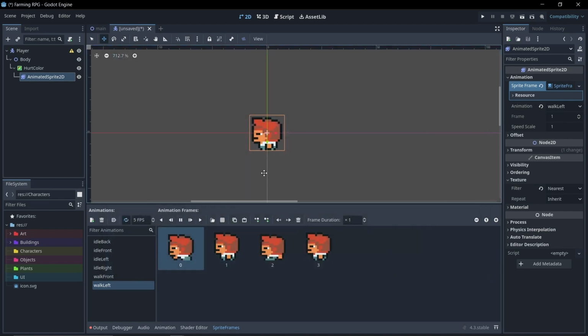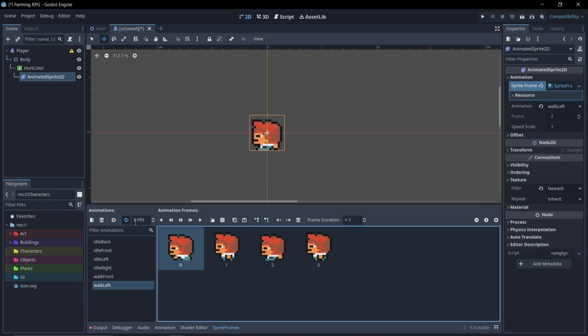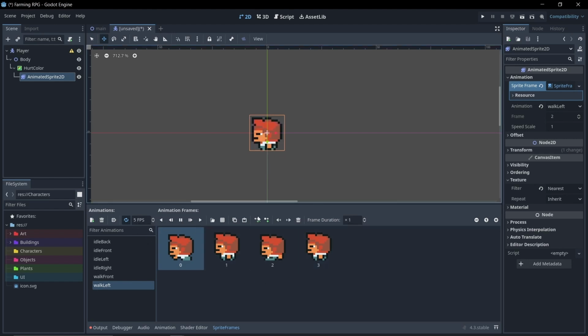Looks good. One more cool thing you can do if you don't like the speed of this animation, you can change it right here with this 5 FPS. So if you want it to be faster, you can make it go down, or if you want it to be slower, you can make that number go up. I'm just going to keep everything at 5 for now. I might change it later, but I think this looks pretty good.